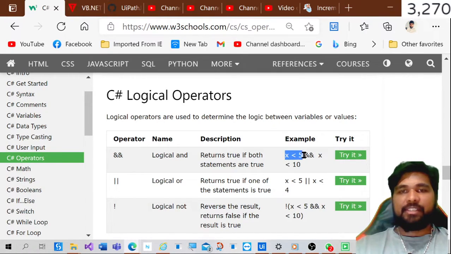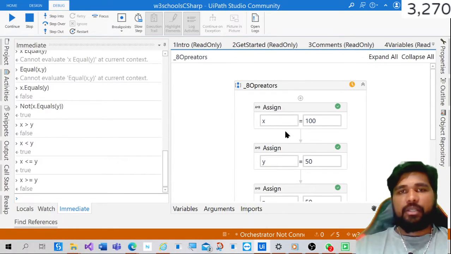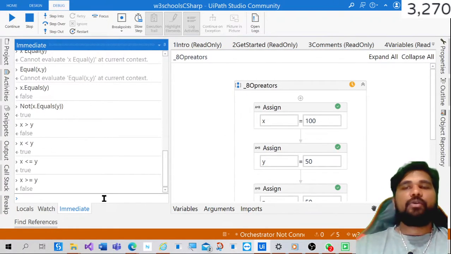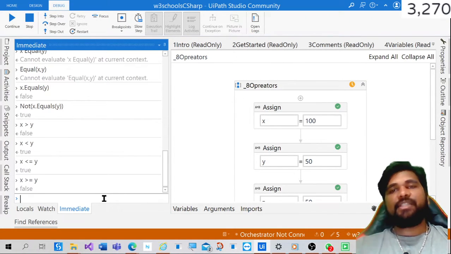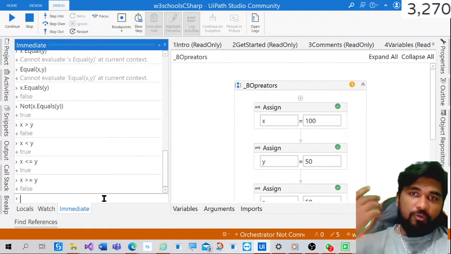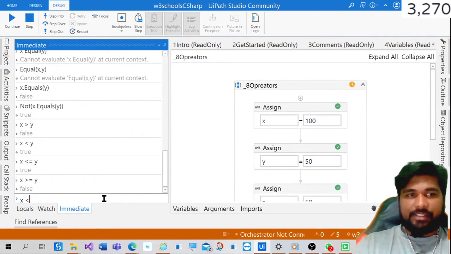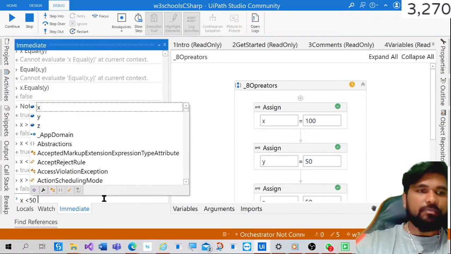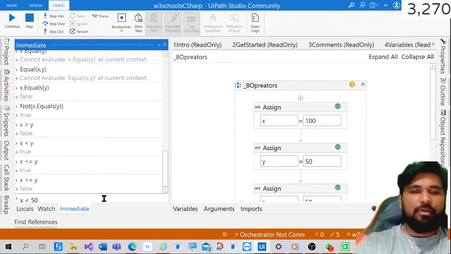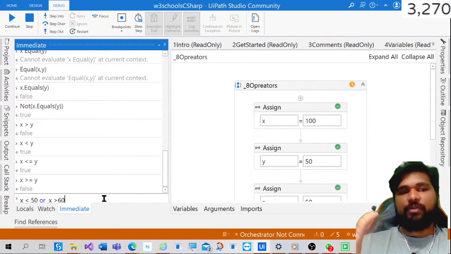What are we having? X is less than 5 and x is less than 10. Here we have 100, and we are going to see if 100 is less than 50 or not. We know that it's false, but is our program able to give it: x less than 50 or x greater than 60. I'm just asking it if x is less than 50 or greater than 60.